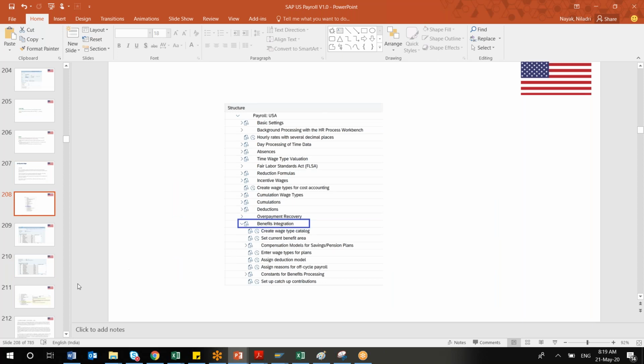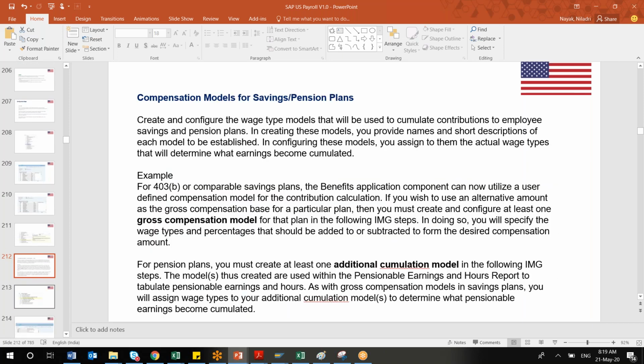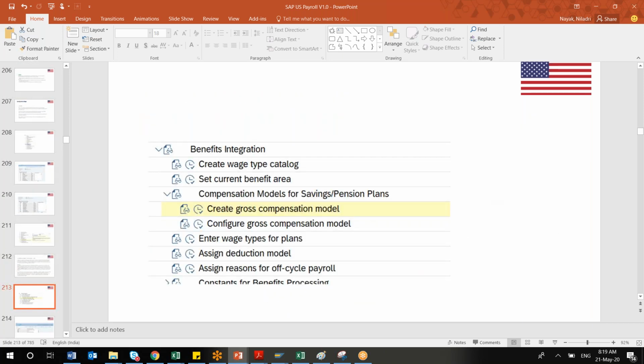Then you create a specific benefit area. Similar to a payroll area, we define a specific benefits area. I'll explain what a typical benefit area is and how it looks. Once the benefit area has been created, then we define the model. This is the most important activity, like how your compensation or benefits model will look. You have to create the model.